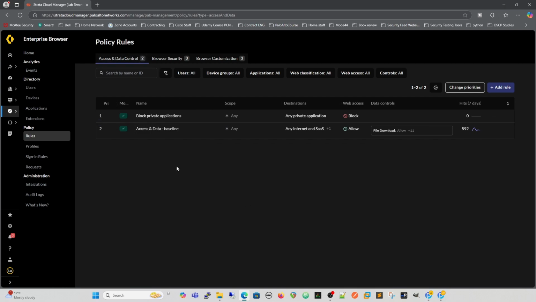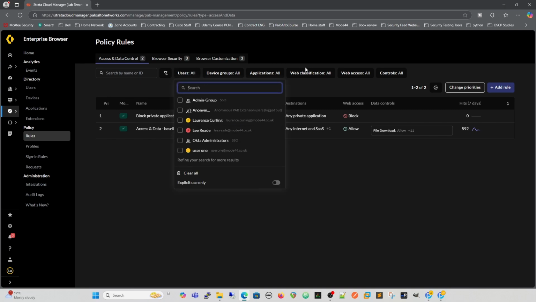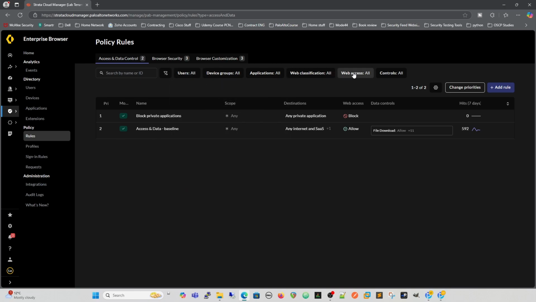So then we're going to go to access and data control. We've got two policies here. By default, we have the allow web access, allow any internet and SaaS destinations, and we've got what we can do in there and what we can't do. You can click on these to filter stuff. So when you have a lot of rules, you can easily filter down. And this is pretty much how it's being presented across all Palo Alto stuff now, especially with SCM. It's very easy to very quickly filter what you want to see.